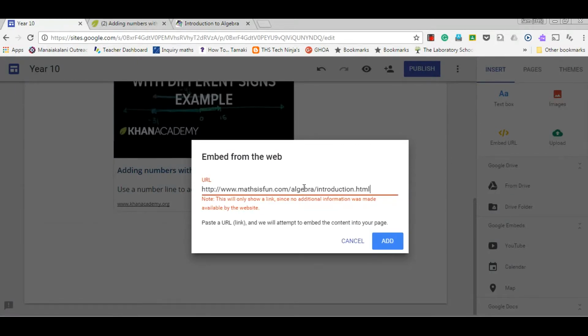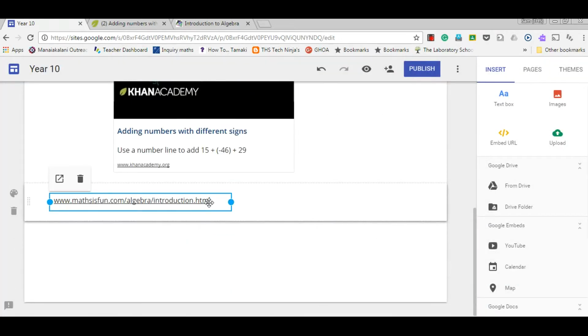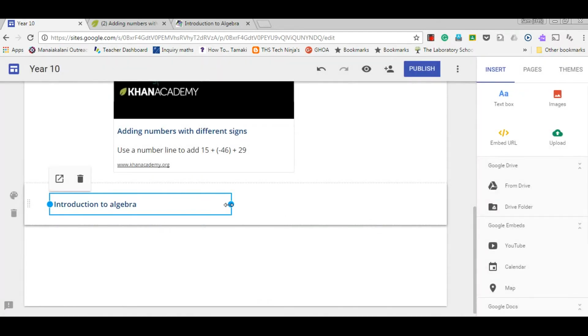And it tells me here that it'll only show a link since no additional information was made available by the website. So if I add that, you can see I've only got that link there. If I double click it, I can actually just change what the link says so it doesn't look like a URL. And I can say Introduction to Algebra, done. And that'll change the name, even though it's still linking to that page. It looks a bit neater by giving it an actual name.